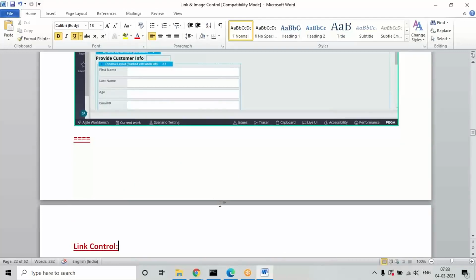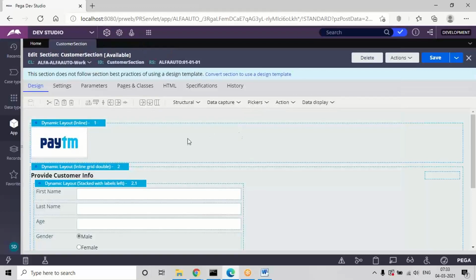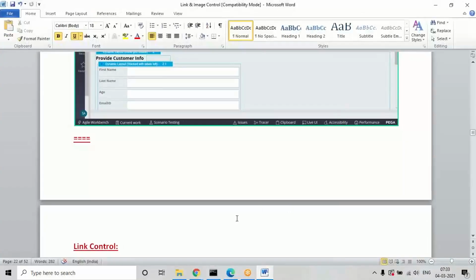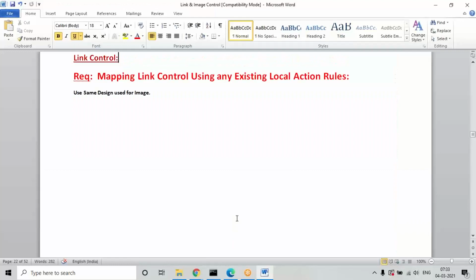Okay, now let's work on the other control, the link control. Again, I'm going to use the link control in the header part of the customer design. The requirement is that I want to add a link control and, using that link control, load some local action page. Local actions are used when we load internal pages of the application, either in a flow or in UI designs.